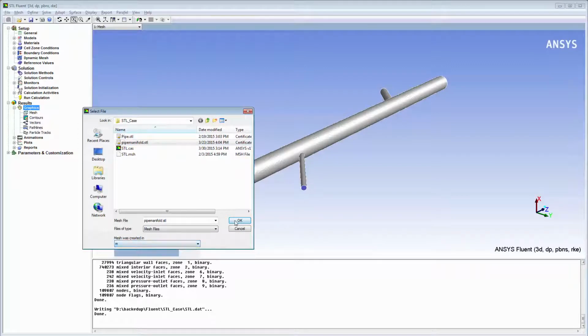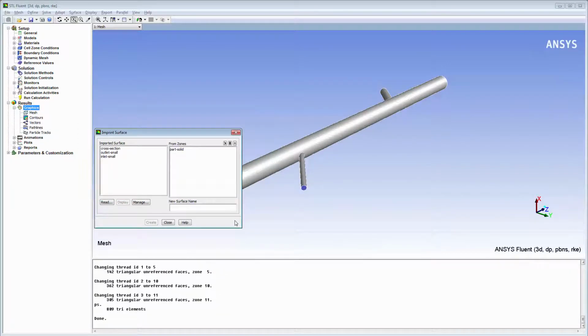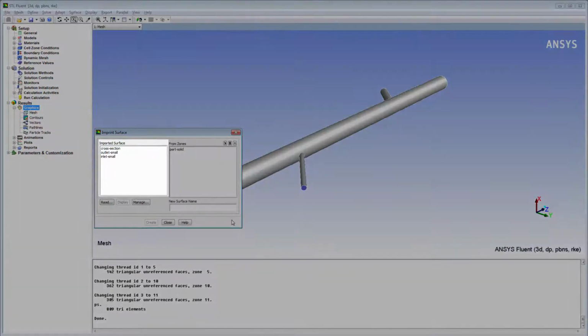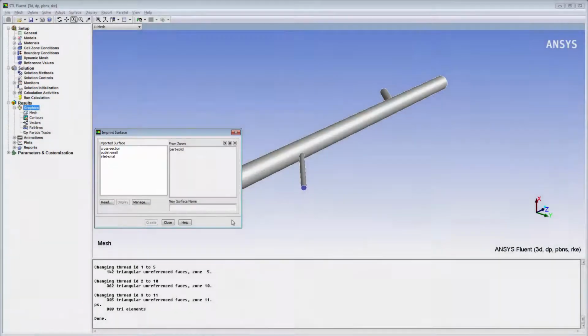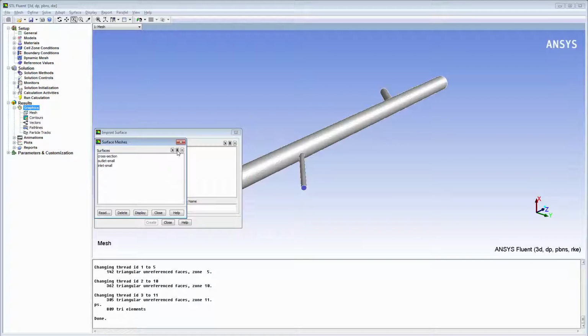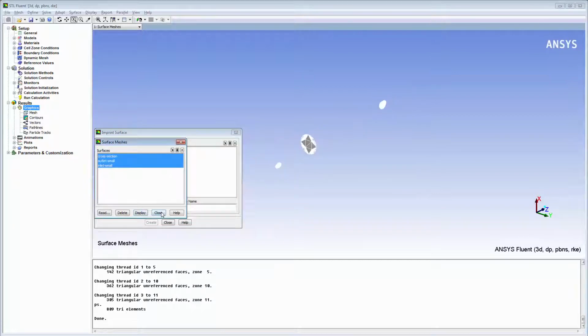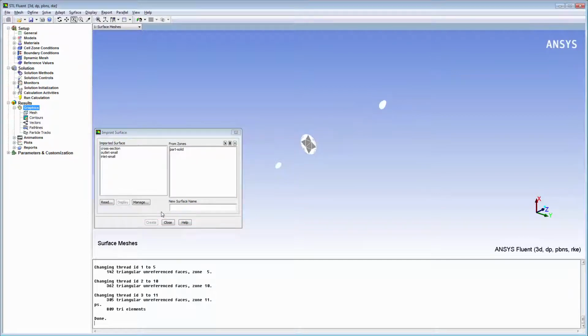Once I click OK, the STL surfaces are automatically imported into my case and appear under Imported Surfaces. The imported surfaces are geometric objects that are not connected to the model mesh. I can display them, however, they cannot yet be used for post-processing solution results. To make the imported STL surfaces available for post-processing, I need to imprint them into the existing mesh.